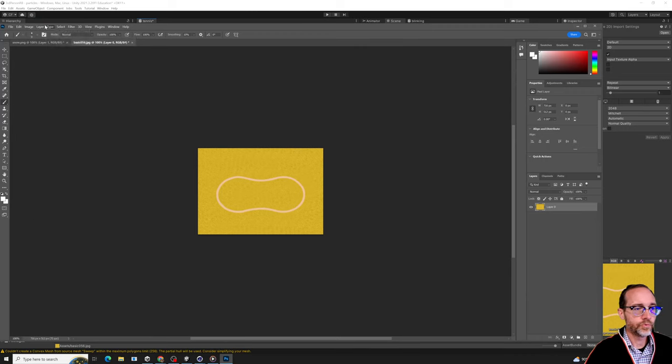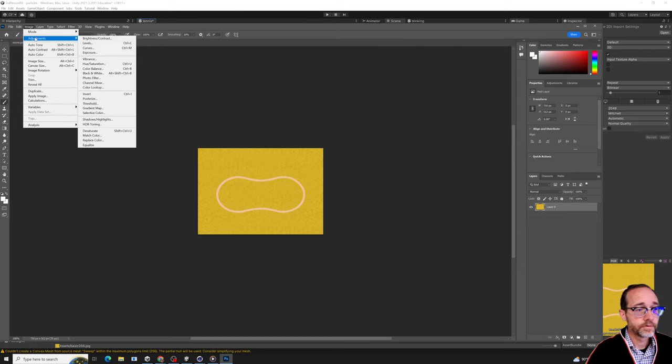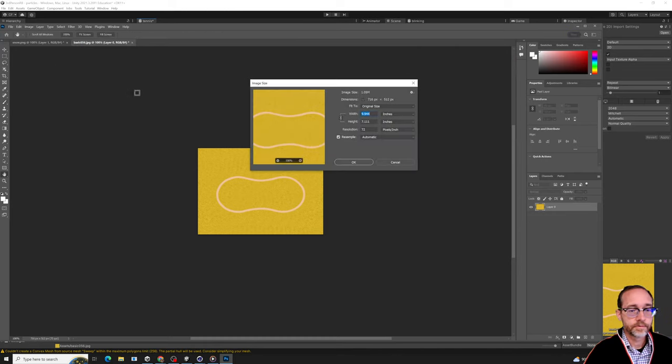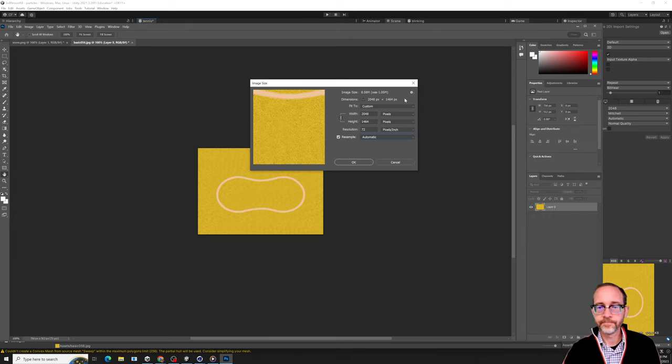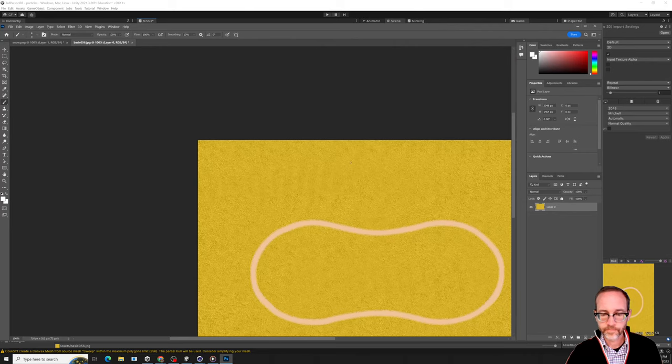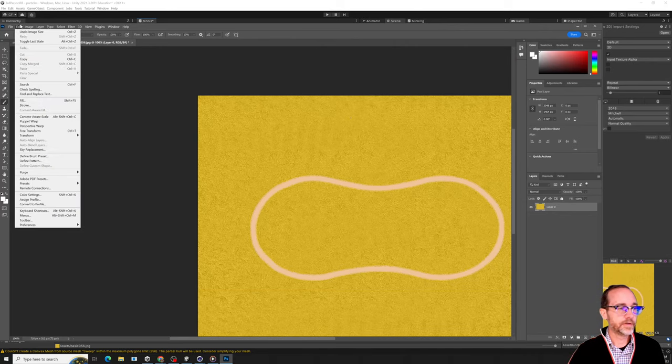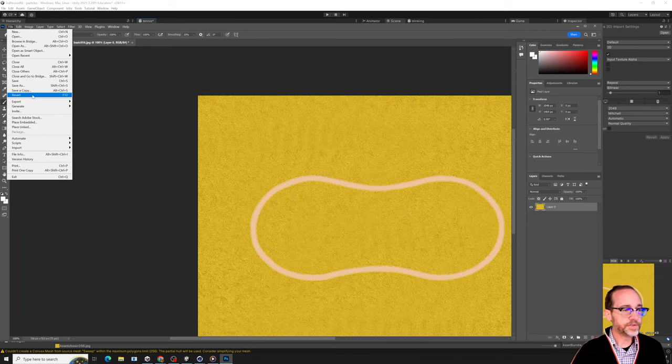And we want to change image size in pixels. So if you leave it locked, let's say it's 2048 now. And it is resampling. That means it's trying to add more detail there, or preserving it. And we can say, okay. Now we have a larger image. Now we can export this as a PNG.